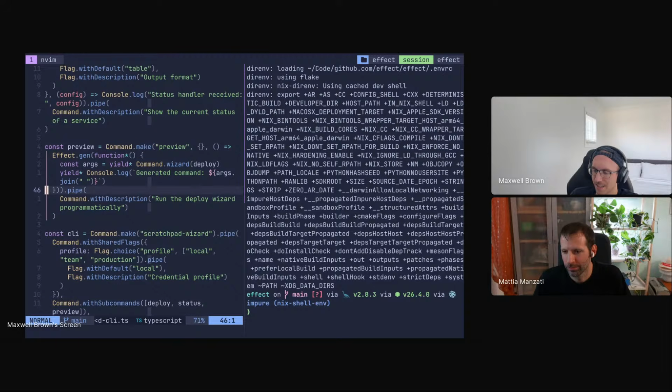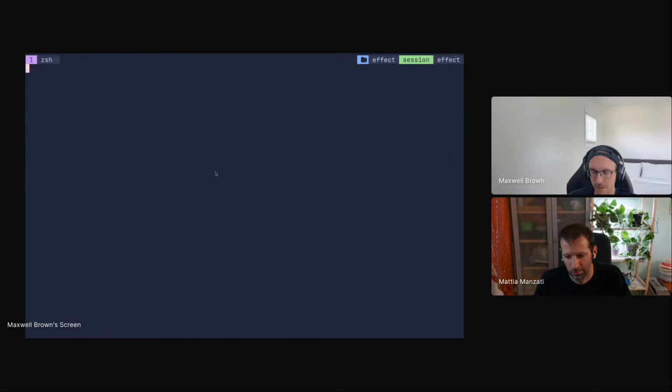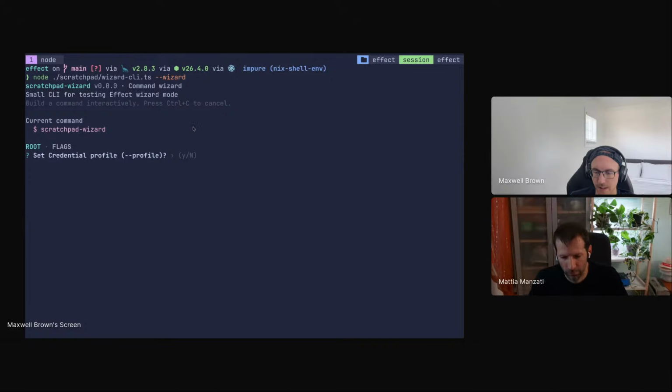Yeah, because it has some features that are really cool, and I think we could learn some stuff from them. But anyway, if we take a look at the new wizard mode, I think it's pretty interesting. So, Scratchpad wizard. One thing is you can still invoke wizard mode via the flag, which is nice, right? And it'll guide you through the CLI just like V3 did.